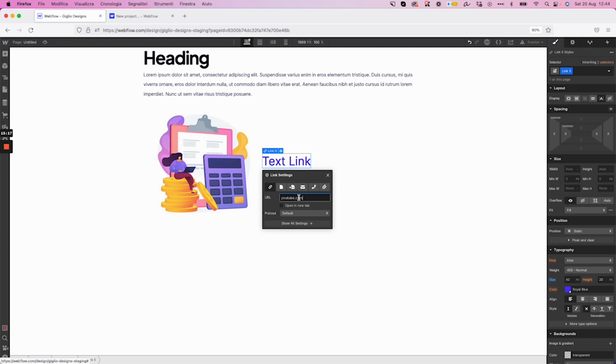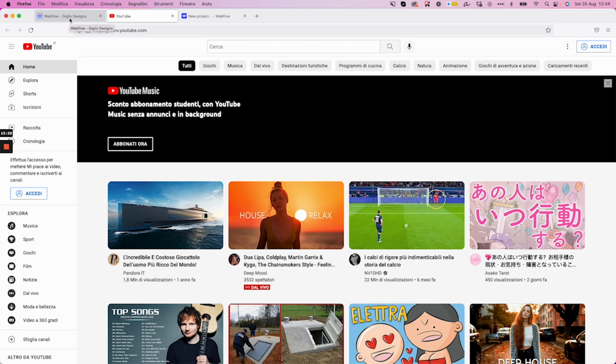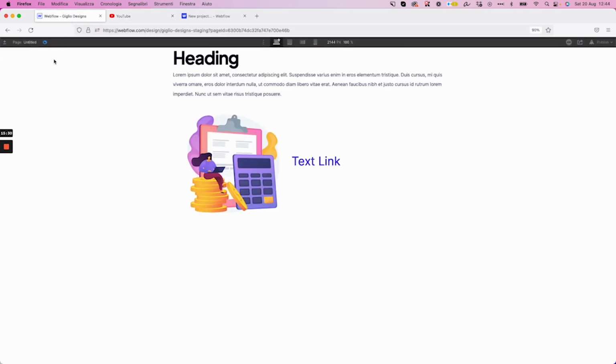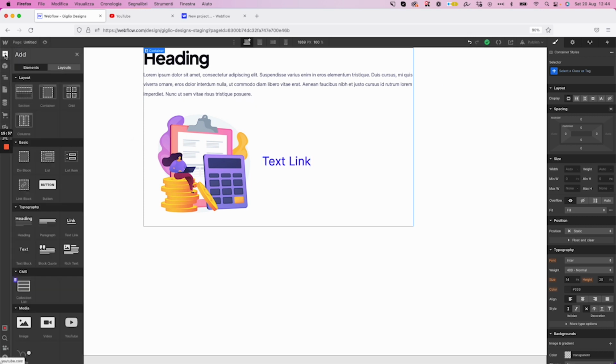In this case, let's do it on YouTube. Let's click on open in new tab. So as we click on the preview, you can see that the moment they click on this text link, they're going to be redirected to YouTube. So pretty handy, and it's just good practice to use the text link whenever you can.